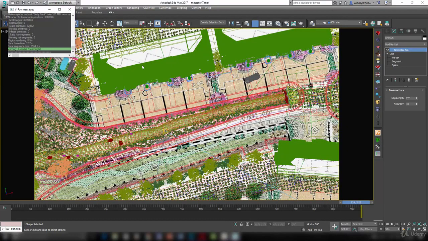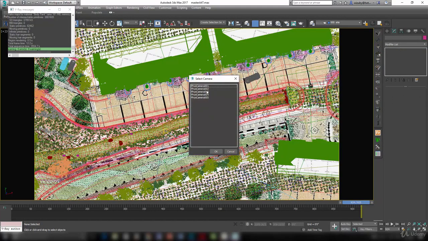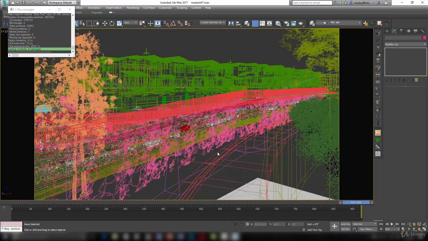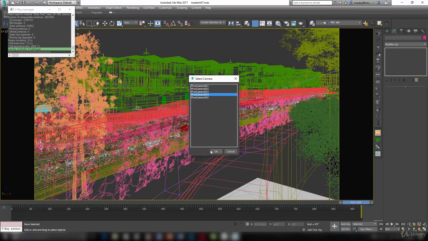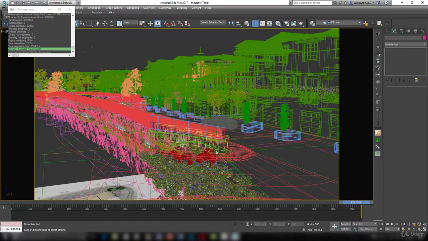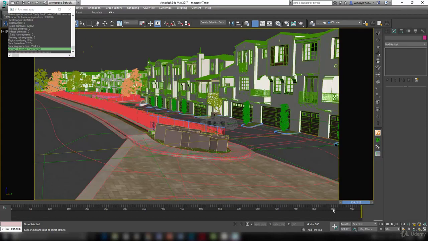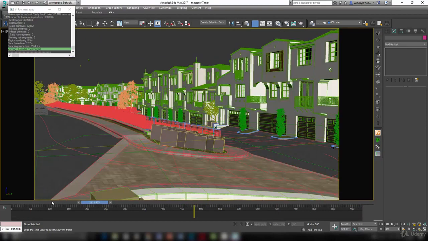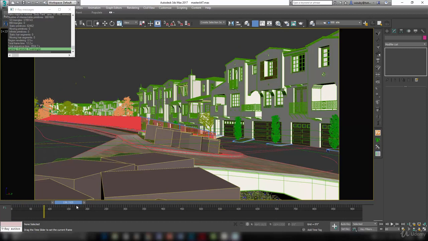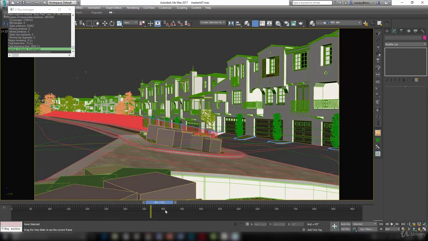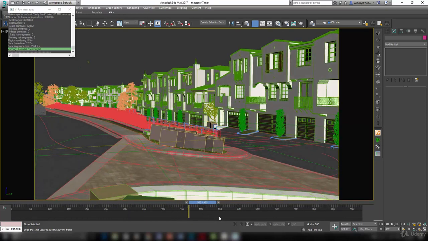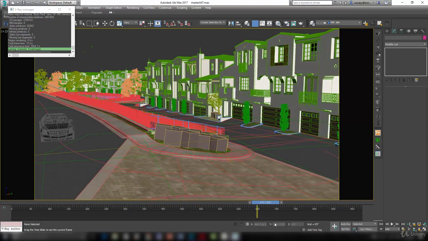So let's see what some of these cameras look like. We already looked at camera 2. Let's look at camera 4. You can see all my Forest Pack items are there. I've got that car that's animating through my scene. I've got this camera with a basic keyframe down here near the ground, and then it just kind of pans up as the car approaches the bridge.